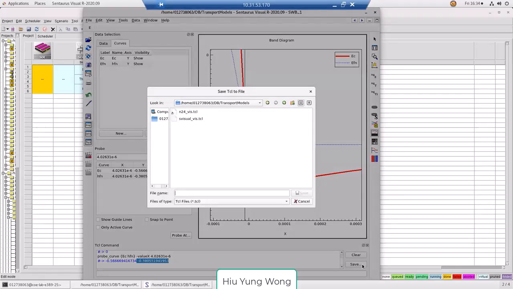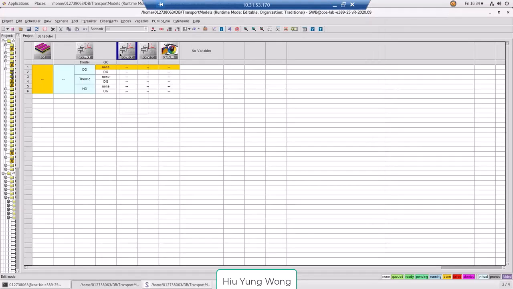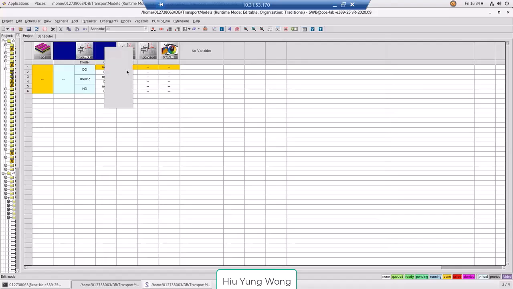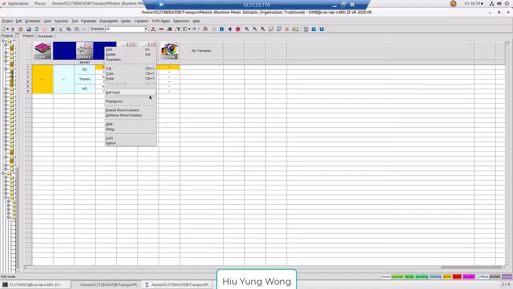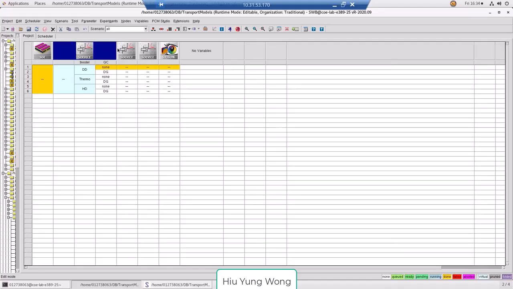Now I can save the script, right? I call it test. Let me just call it test. I save it as TCL. And then I can come here. I just insert, so slow. A new, I need to add a new SVisual.